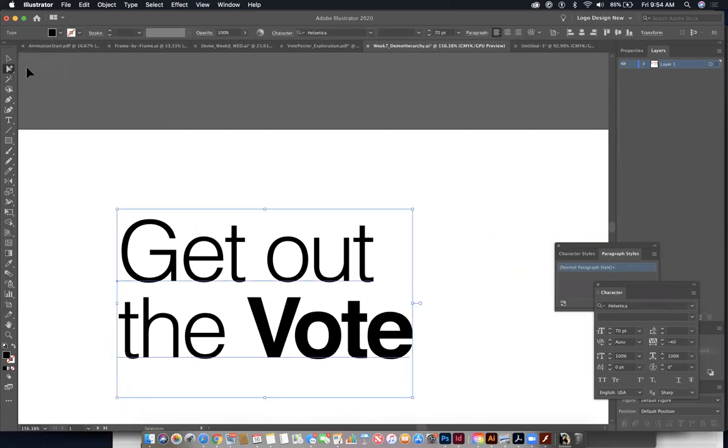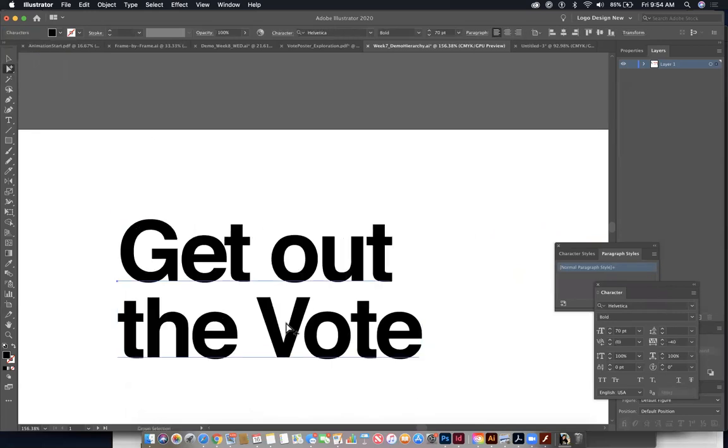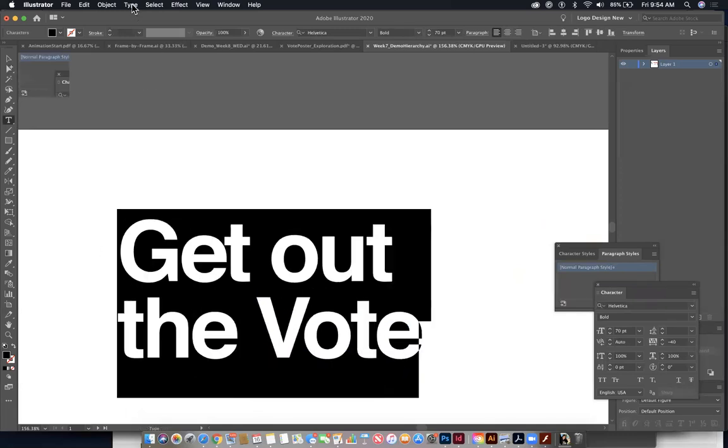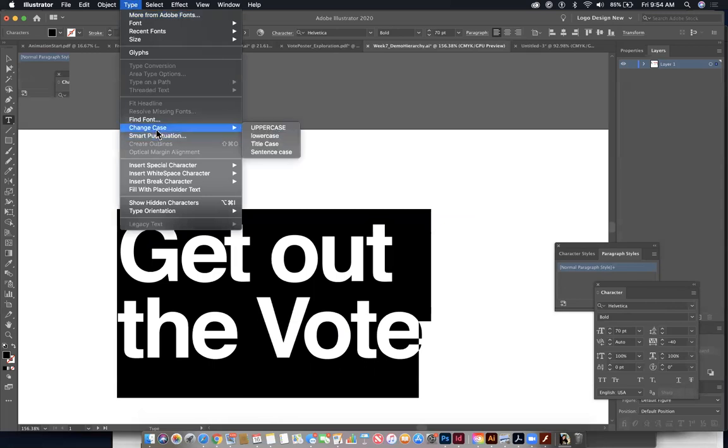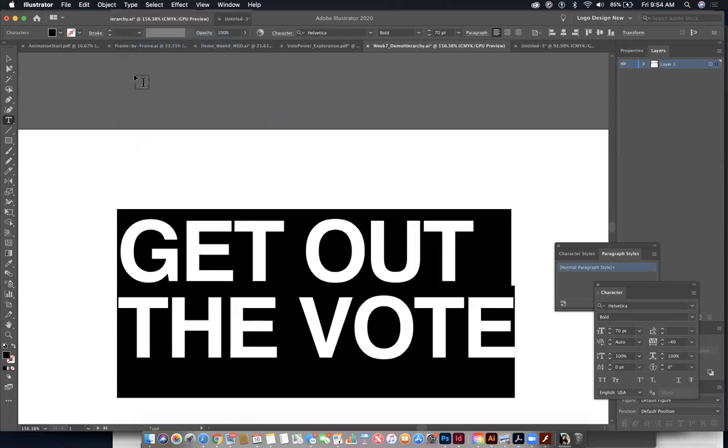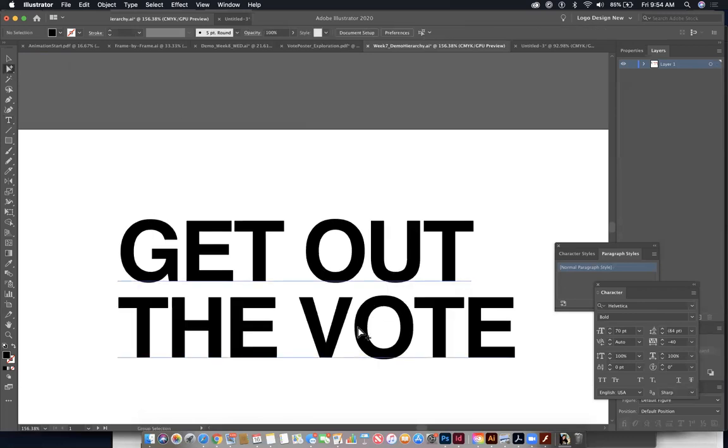But if I keep them as a big block like this, for block text, it also tends to work better if it's all uppercase. So if I choose type, change case, I can change the case after I've typed it from upper to lower to title case or sentence case. In this case, I want it to be uppercase. Again, I'd want to go in here and kern the lettering.